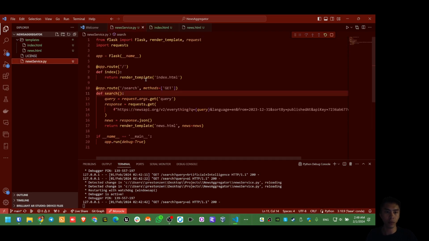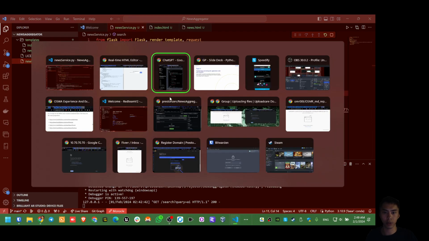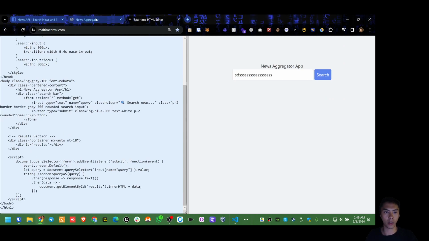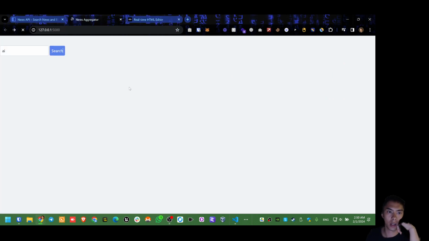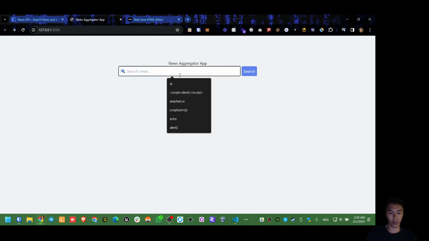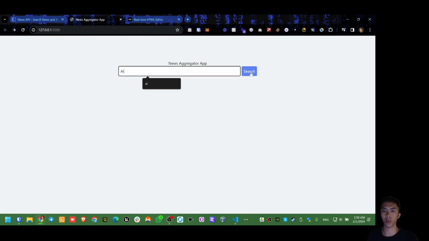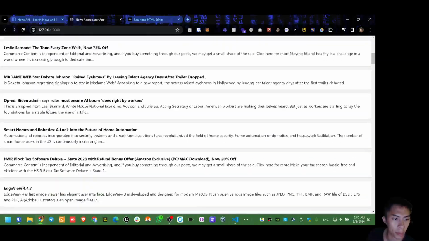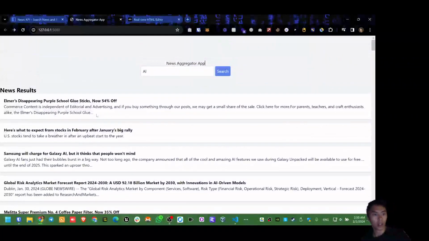So of course I'm gonna go back to that web app, see how it is running. We're gonna refresh, and it should be the new one. All right, we're gonna type in AI, and we'll see what it comes up with. Hit the search button, and everything is appearing on the page. Fantastic. All right, so that's working as intended.